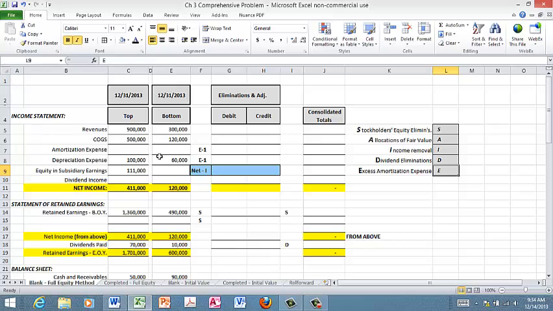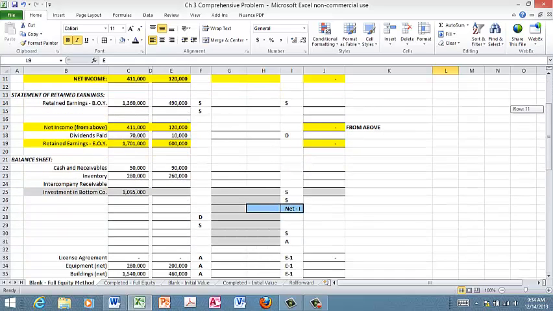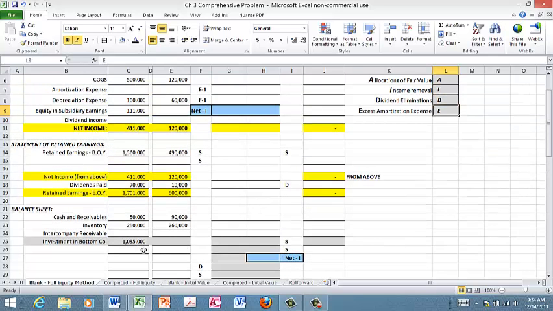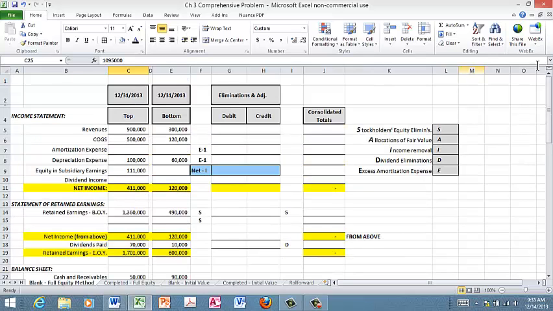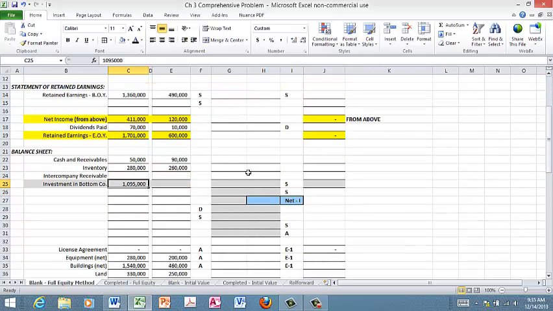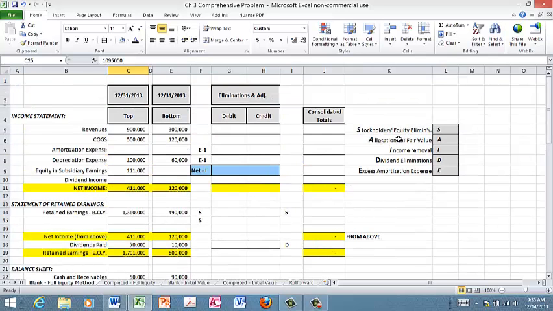Okay. Now, the first thing to do is if we take a look at what we have sitting in our investment account, there's your $1,095,000. And remember, this is December 31st of 2013. So we've rolled that forward, and we know that balance is $1,095,000. But from an entry standpoint, if we take the first entry, the stockholders' equity eliminations, what do we have to do in that regard?